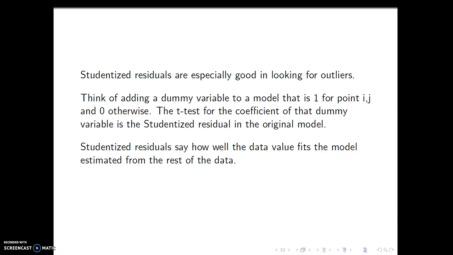Gary gives you a conceptual understanding about what this studentized residual is doing, and it's really looking at how much of a model-based outlier each observation point is. So you can add a dummy variable to your model, and that t-test for that dummy variable is going to be your studentized residual for that point. So it's seeing how much that point deviates from the whole model. So we're not saying it's a deviation with respect to y or with respect to x, but with respect to the entire model instead.